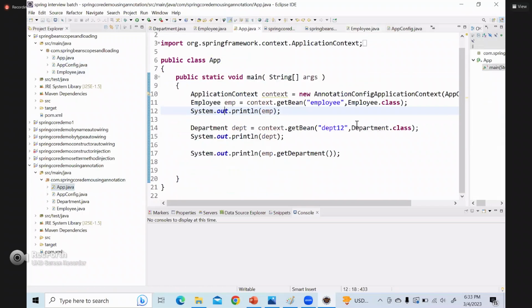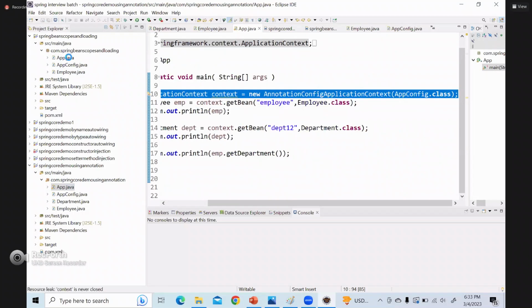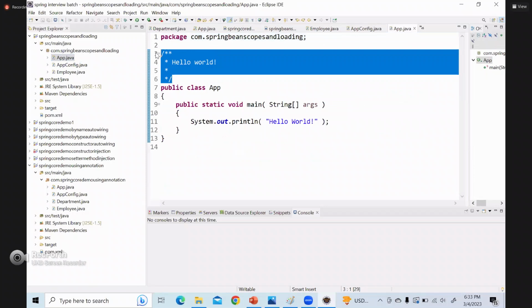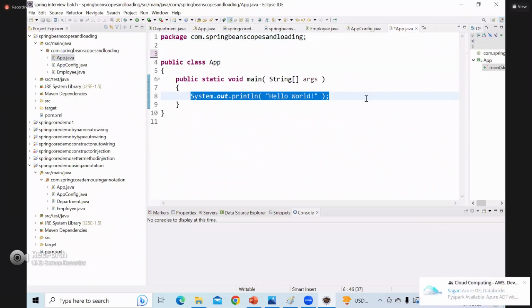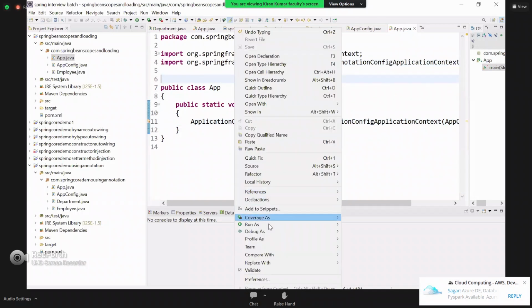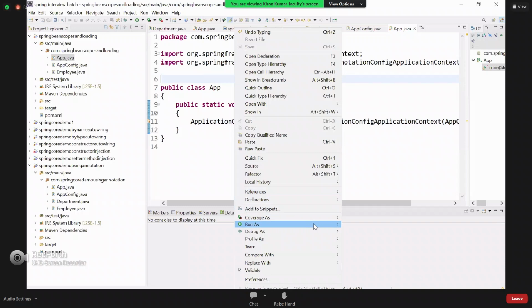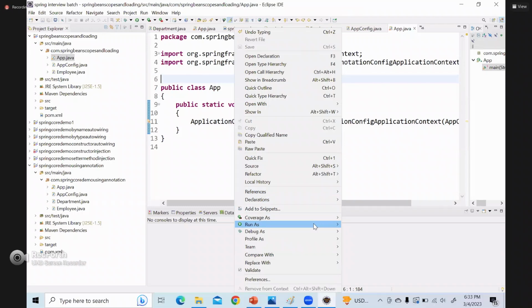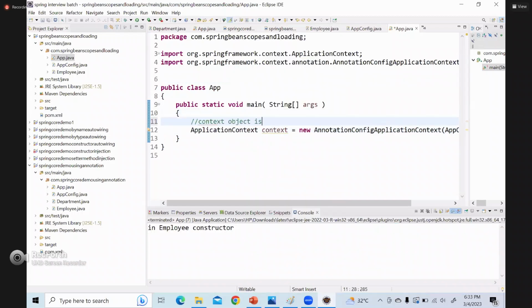Now what I'll do in my main, I'll just copy this. I'll just say, run as Java. Now you see here what is happening: the context object is getting created. Right? When the context object is getting created, I got this statement.